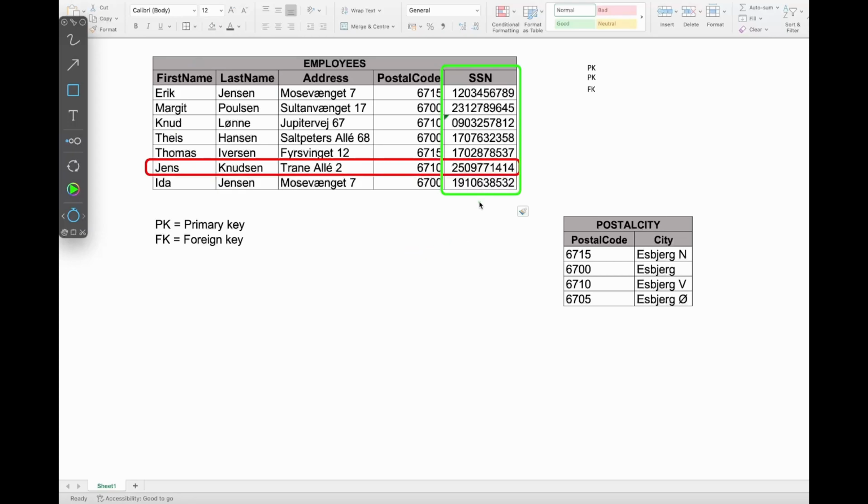Okay, what is then the difference? A primary key is a key that defines or makes the row unique. So in this example with the social security number, the social security number will be the primary key. So we put this PK next to social security number.